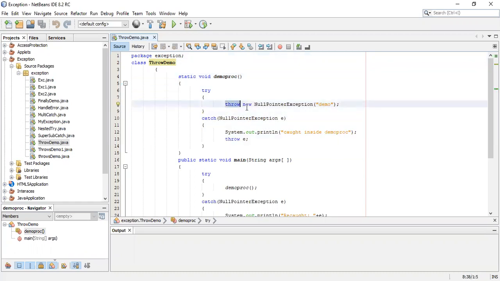In front of the throw keyword, I have to use the new keyword. In front of the new keyword, I have to write NullPointerException, that is the class name. You can use another class name also. Here, for example, I have used NullPointerException of "demo". Demo is a string.